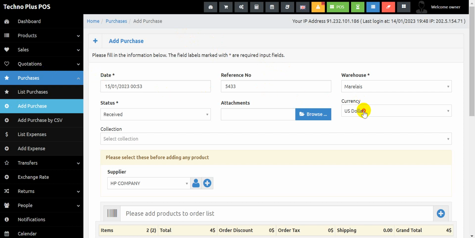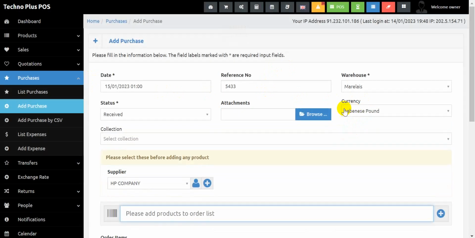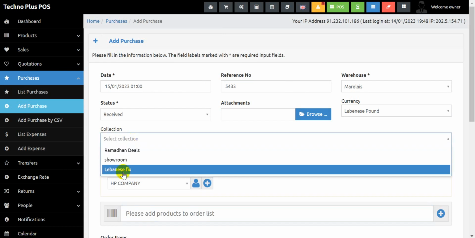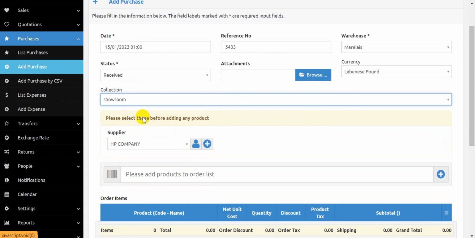According to purchase, this is like we asked about, US dollar or Lebanese. So if we are entering a product in Lebanese, you choose the collection. This is a showroom, it's 50,000 rate.